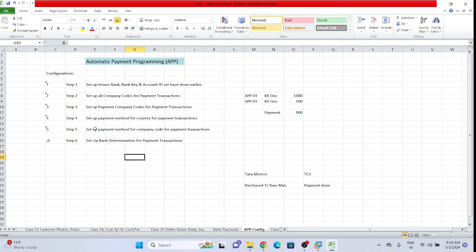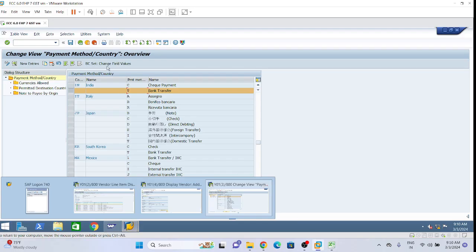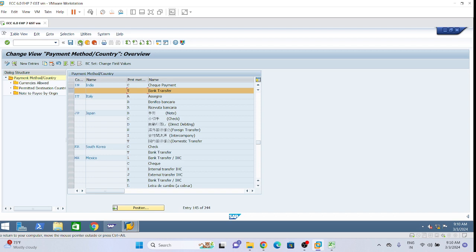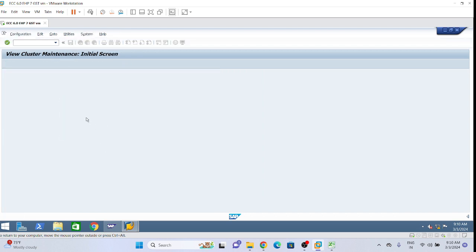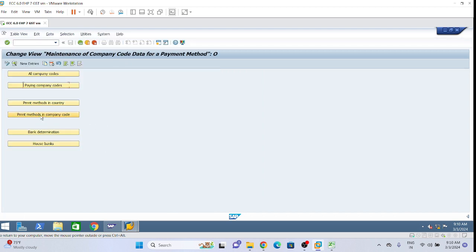No, this one we have done, right? Set up payment method for country, we have done. Now set up payment method for company code. Country-wise we have seen in India. Now company code, in company code.